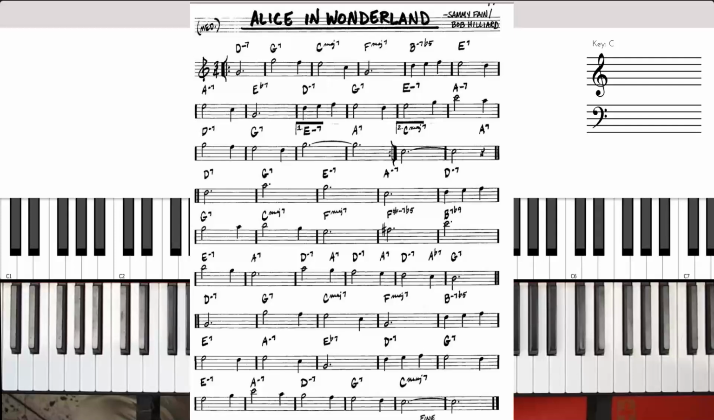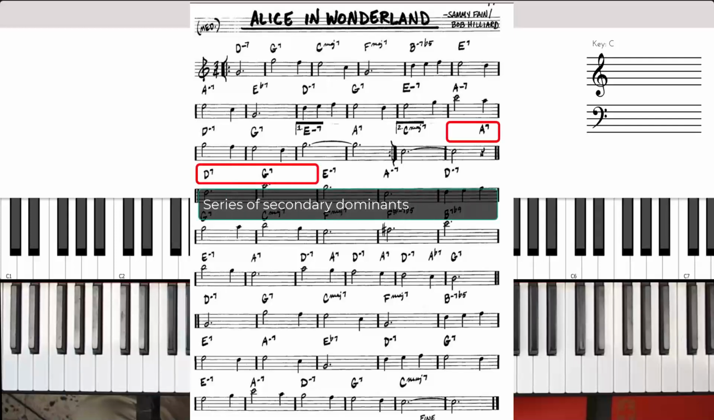So I'm just going to point out some interesting points you should pay attention to. First of all, note how immediately after the turnaround we have a succession of dominant seventh chords. A dominant 7, D dominant 7, G dominant 7. This can be thought of as a succession of secondary dominants. The A dominant 7 is the secondary dominant of the D dominant 7, and the D dominant 7 is the secondary dominant of the G dominant 7. In fact, if you keep doing this, you'll just get a circle of fifths.